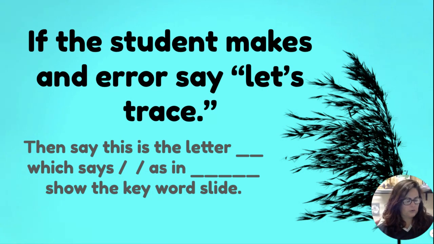Also, for those of you at home, when the student makes an error, you'll say, let's trace. This is the letter M, which says /m/ as in mouse. You will show the keyword slide, and you will have them trace it 3 times with 2 fingers.